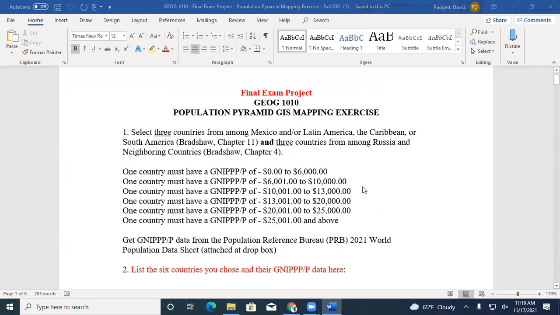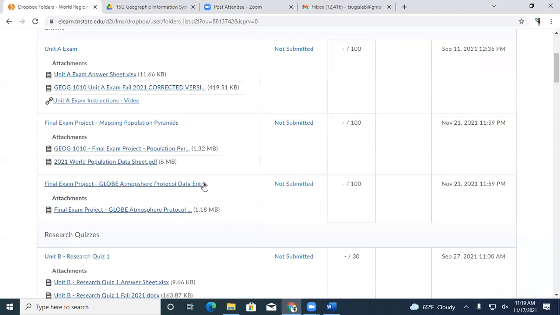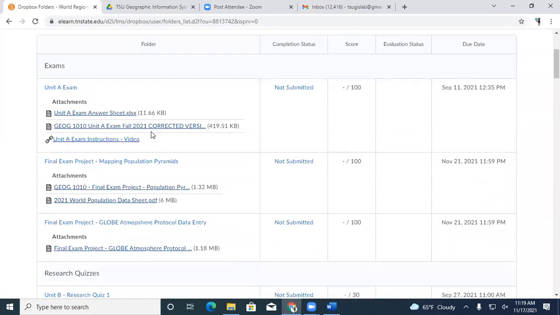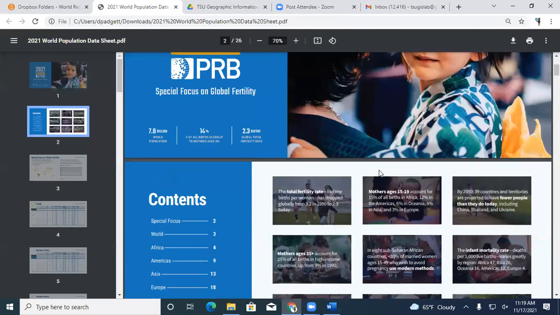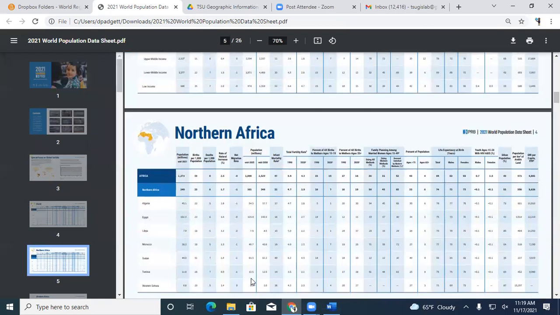So here's the assignment. They will first select countries based upon these various GNI PPP per person rankings. The GNI PPP per person is a measure of wealth. The data must come from the World Population Data Sheet, which is posted along with the exam here. No Googling.